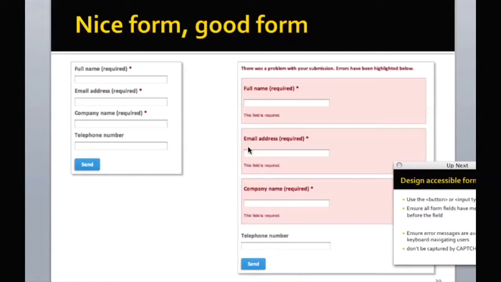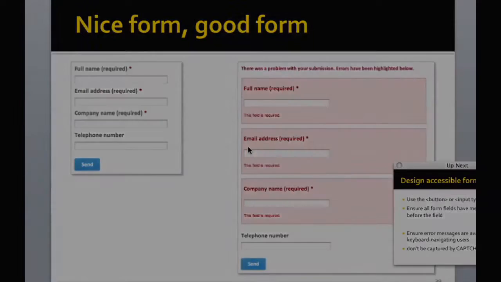Also, when you have an error, it's important that when you refresh the screen, you bring focus to the first error. So when that person who has gone to the bottom of your page to fill in the form has an error, their focus is brought directly back to that part of the form and they don't have to move through the entire page again.